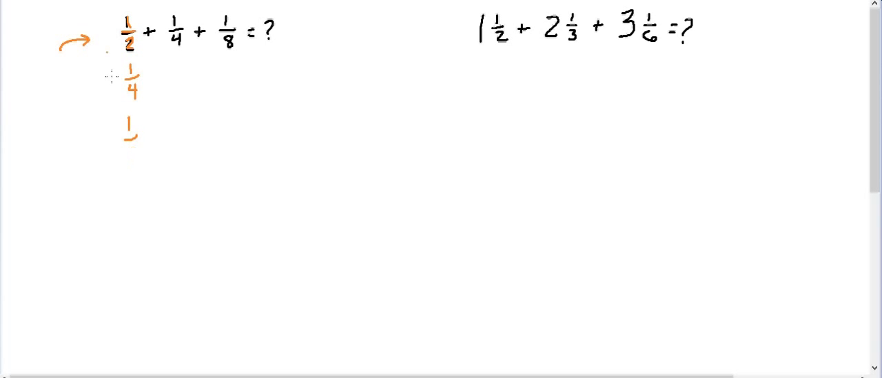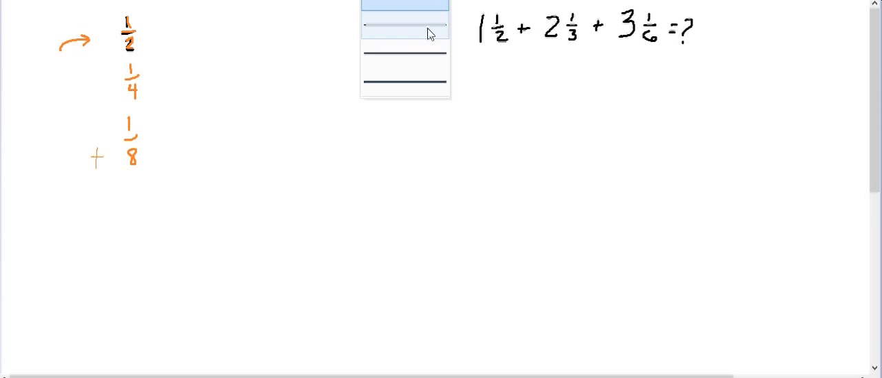I'm going to rewrite that 8. I'm going to clear out because I'm going to need this space as we work horizontally too when we do these. And we are adding, right? Okay, so let's try this. First, we need to shape them, right?